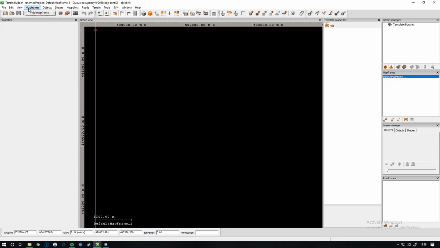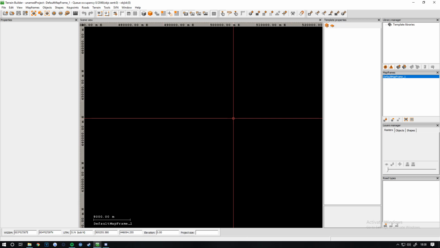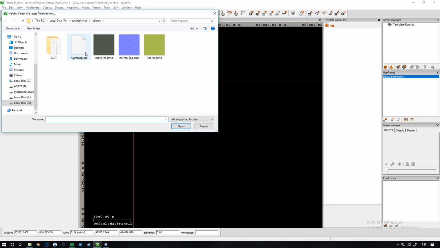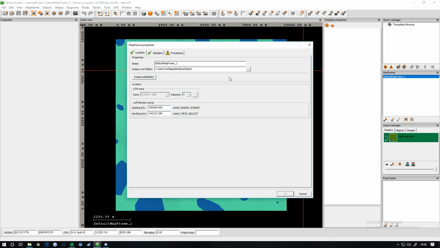So what you want to do is go to Map Frames and click Add a Map Frame. Right, once you've got that map frame, you want to click File, Import Terrain. You want to import your height map. There you go. Then go back to that and right click Map Frames. Then, like I said, get your north in and stuff like that sorted. So you want to get your zeros. Map frame, you want it to be called tutorial underscore map.